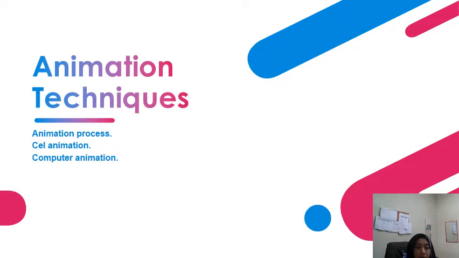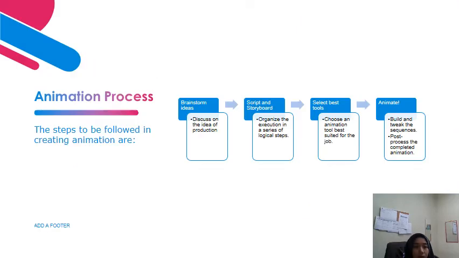Now we move to the animation techniques. Basically, when we talk about animation techniques, class, we have cell animation and also computer animation. We will look at what the differences are between cell animation and computer animation.